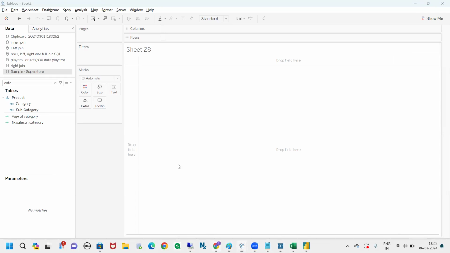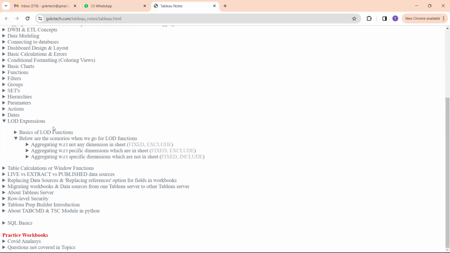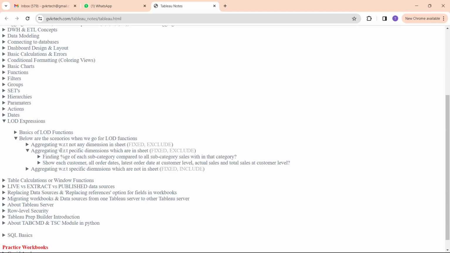Now I'll try to tell you more examples today on the fixed LODs and all these LODs, so we come to know in which scenarios we can use them. You already discussed fixing the denominator and percentages. Now we have one more scenario: compare actual sales of all region sales with the average of all region sales. Let me come to this scenario a bit later. So you understood fixed and exclude, right?